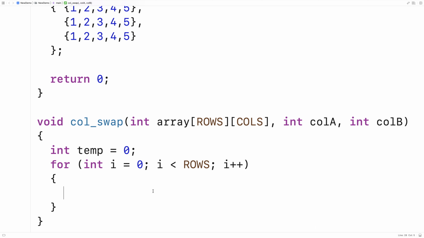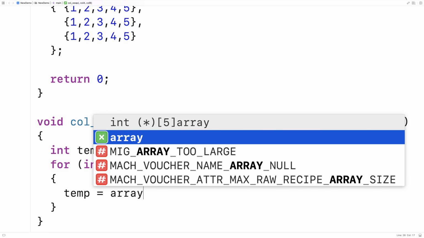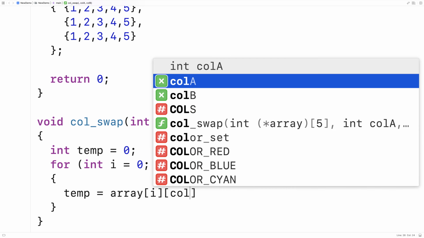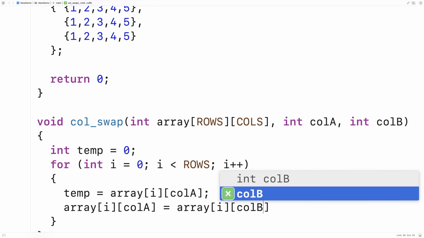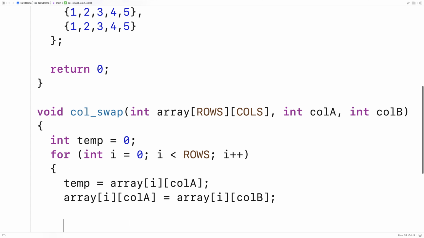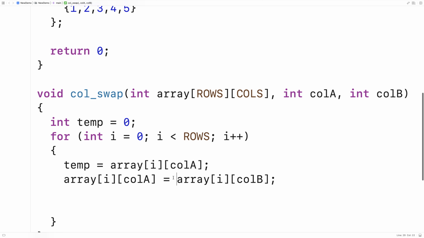So here we'll say temp is equal to array[i][col_a]. So take what is in the column A index at the current row index and store it as temp. Now we can safely overwrite this value. So we'll overwrite this with what is in the array at the current row index at the column B index. So we've done half of the swap here. We've stored what's at the column B index into the column A index at the current row index.